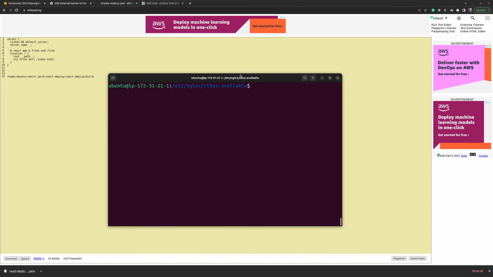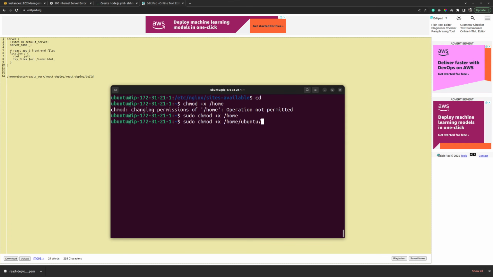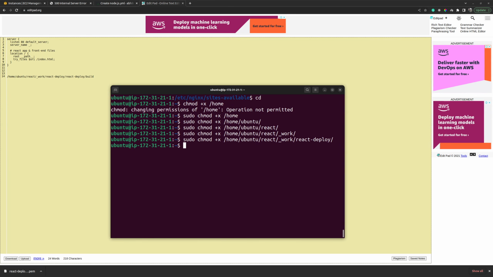If we open our terminal again, we can cd to home. Now what we have to do is give permissions. So chmod plus x /home. Okay, we have to use sudo here. One by one, we have to copy each directory in our path. So we can take reference from the path we copied, and one by one, we can keep on adding that. And at last is the build folder.